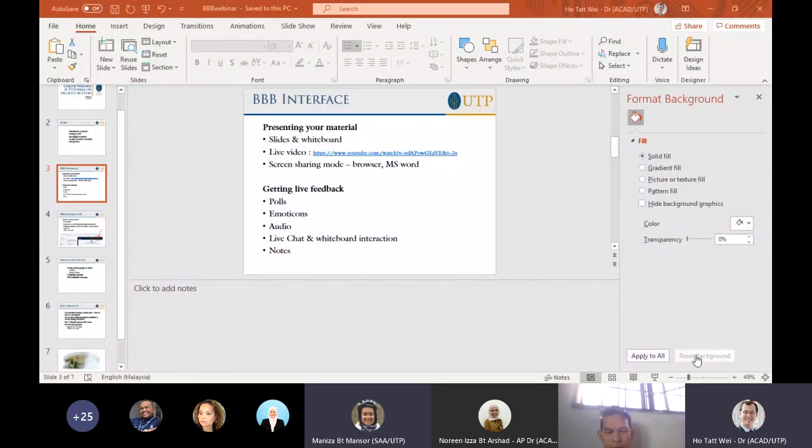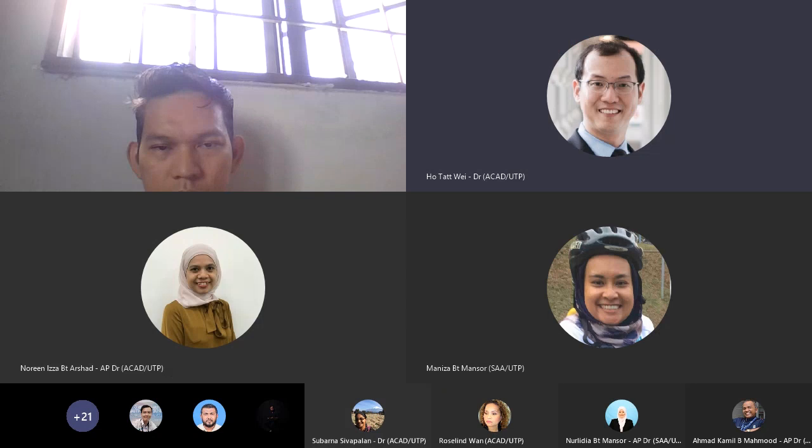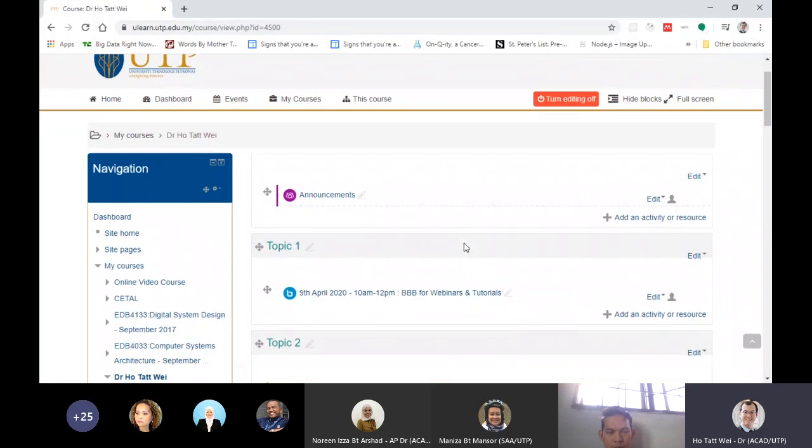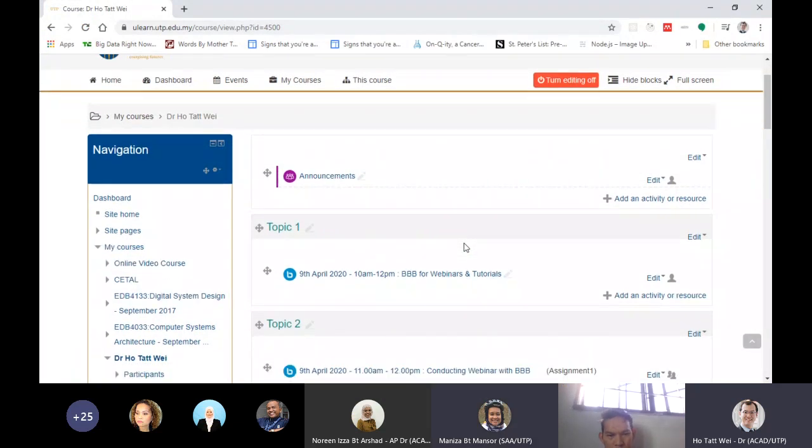Okay, let me just quickly share my ULEARN screen. Where is it? It should be. No, it's not this one. It should be this one. Okay, do you see my ULEARN screen? Okay, if you see my ULEARN screen, great.